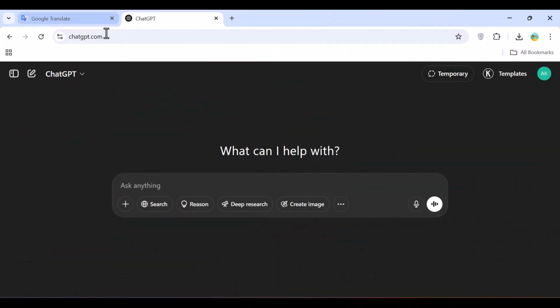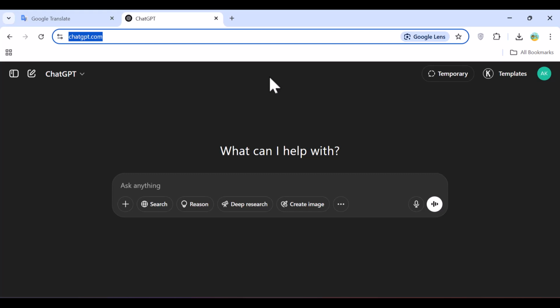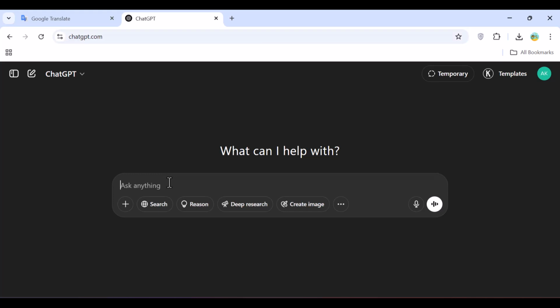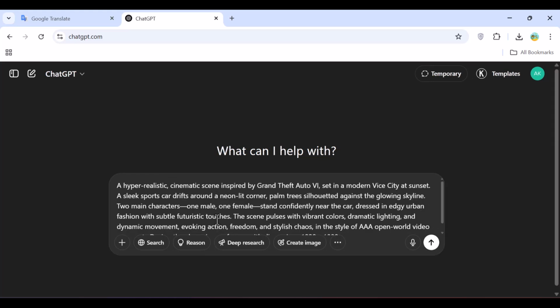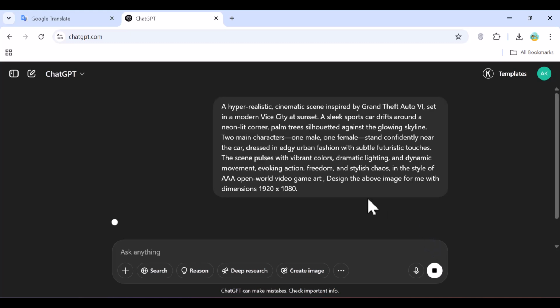Friends, we go to the ChatGPT.com website and log in using our email. Now, we want to create a poster in the style of the GTA video game using the prompt we have and see how many minutes it takes to do this. Now, we write this prompt here and click on this option.